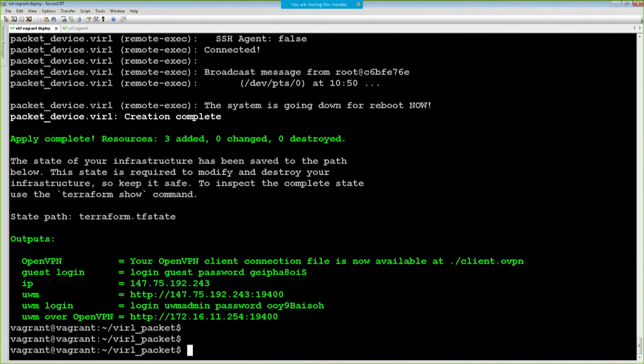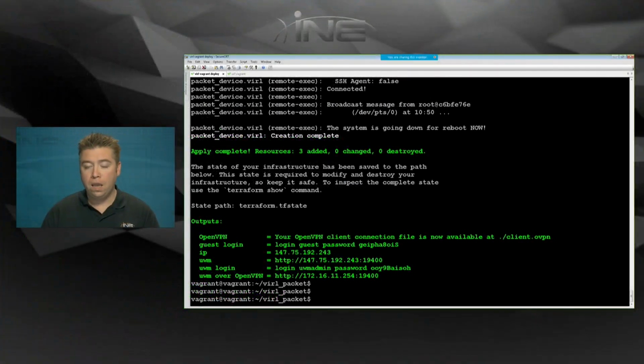Now from the actual deployment process, what you're basically looking for is that once everything is said and done, it should return this output at the bottom that says, hey, your OpenVPN client is ready. The public address of your packet instance, in my case, it's at 147.75 address, and then the internal address is going to be 172.16.11.254. This is going to be a static address that is used for all of the deployments inside of the VPN.